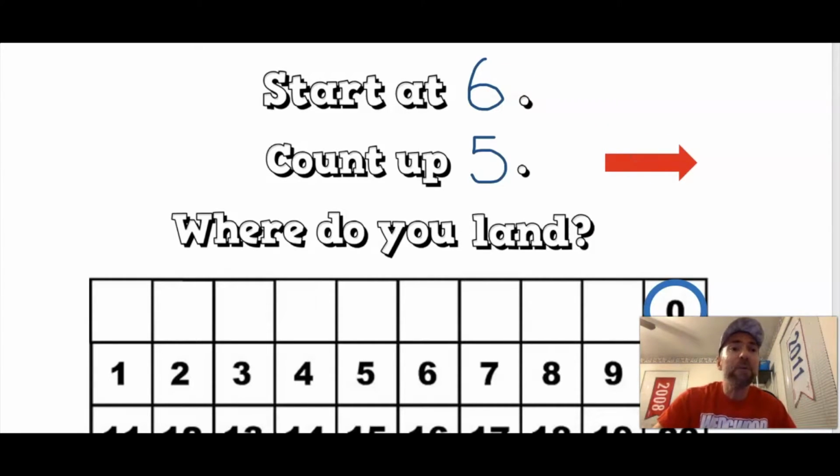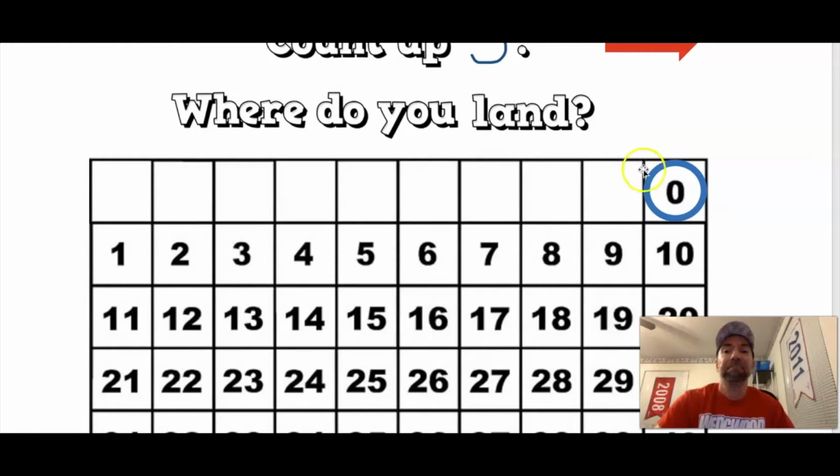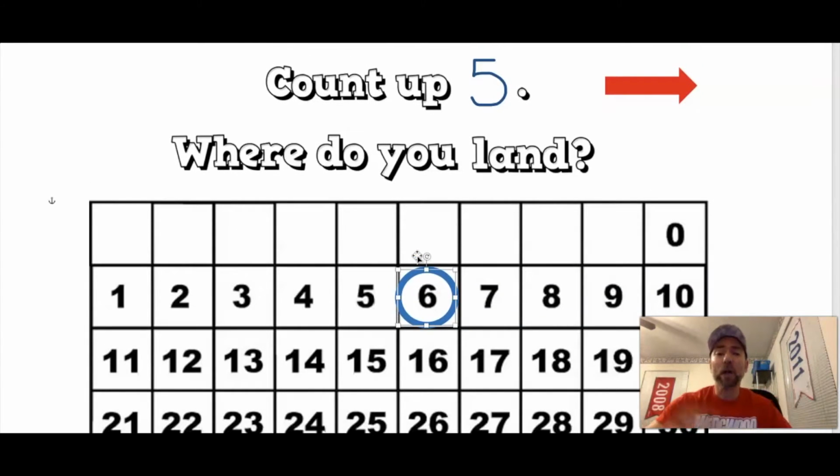So the first thing we have to do is start at 6. Boys and girls, find the number 6 and circle it. I'm going to look on mine too. 1, 2, 3, 4, 5, 6. Did you find it before I did? There's my 6. That's what I have to start with.